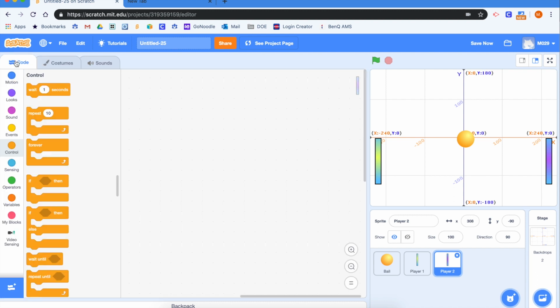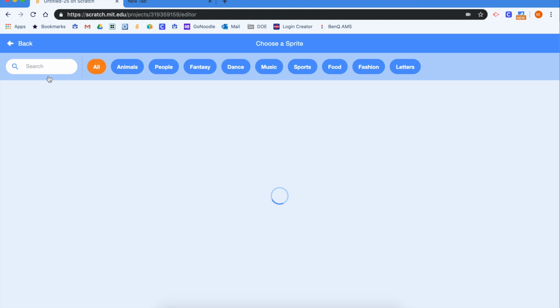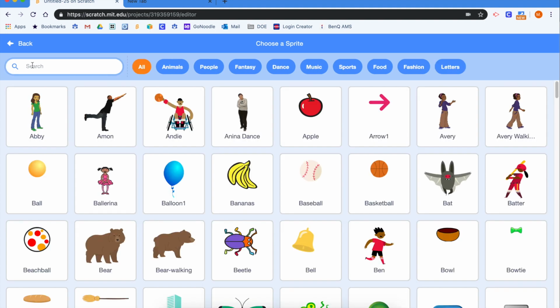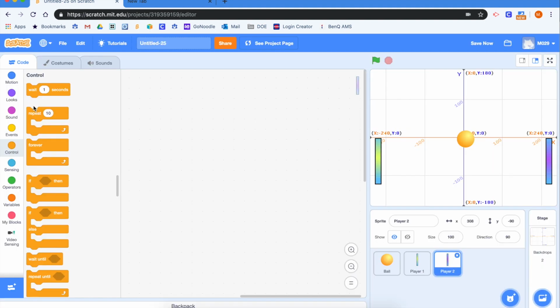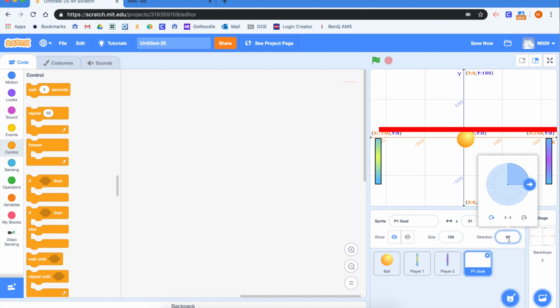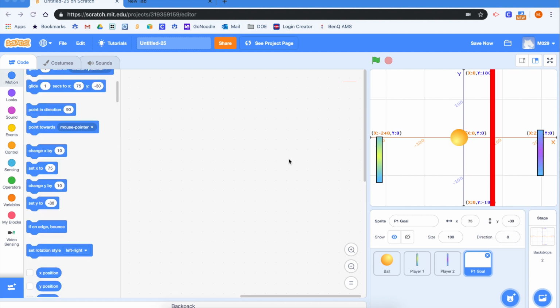Now we need to add goal lines. We could do that by searching for a line. You could also draw one if you want. But I want to add this one to show you that sometimes it doesn't come out the right way. First I'm going to change this to Player 1 goal. And next, see where this direction is. Instead of 90 degrees, I could change it to 0.